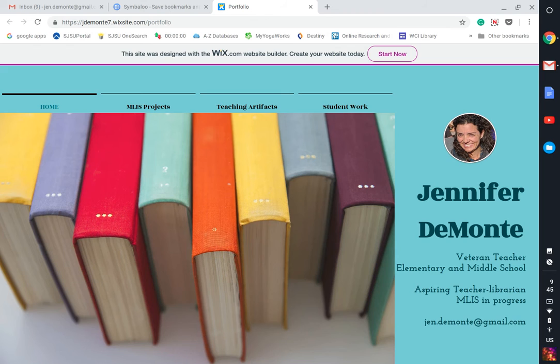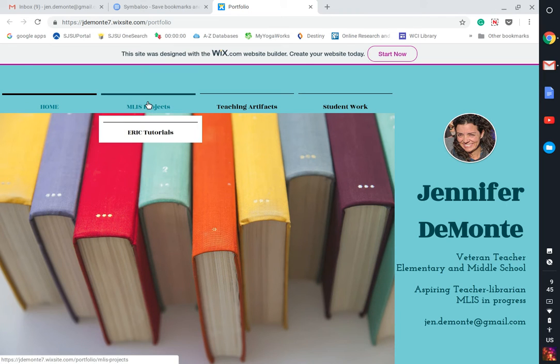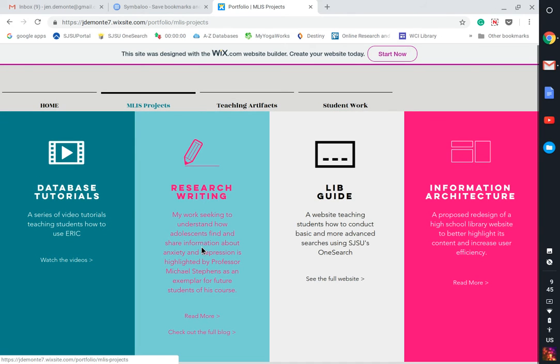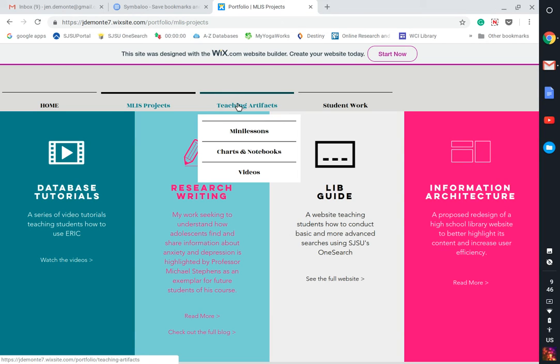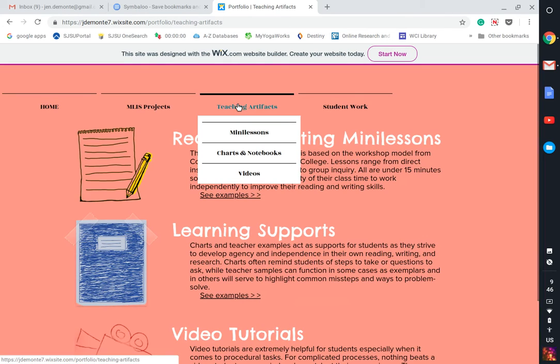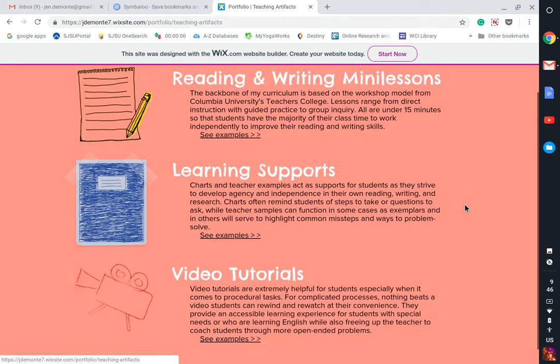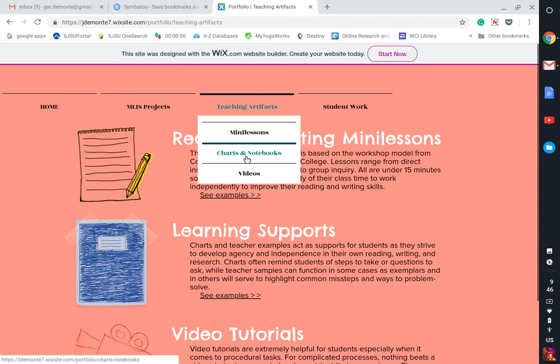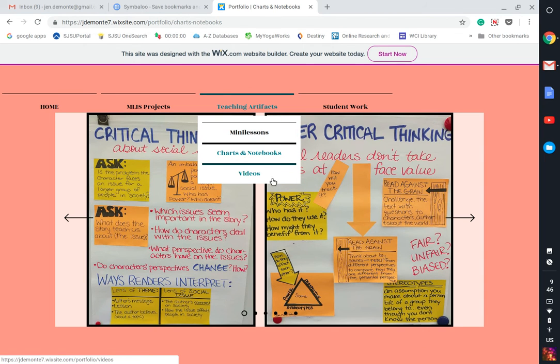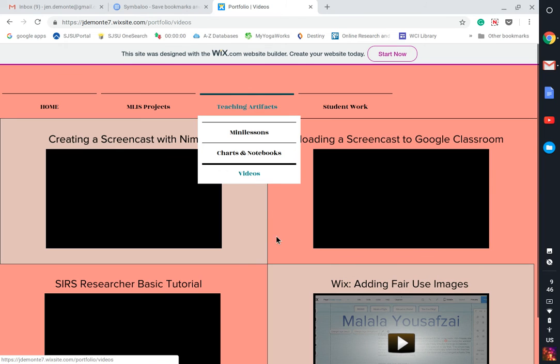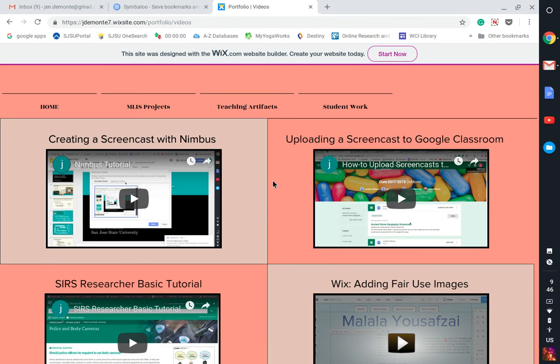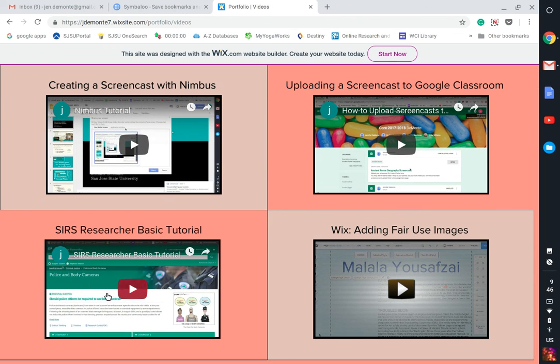This is my portfolio that I use to promote the work that I'm doing when I needed to get a new job, and it needs a little updating. I've got my MLIS projects in here, research, tutorials I've done, a LibGuide I created, and some information architecture work. I've got teaching artifacts from my work in middle school, mini lessons, supports, video tutorials, charts and notebooks, pictures of those, and then tutorials I created for the kids on how to use certain things like Nimbus and Screencast and a SIRS tutorial.